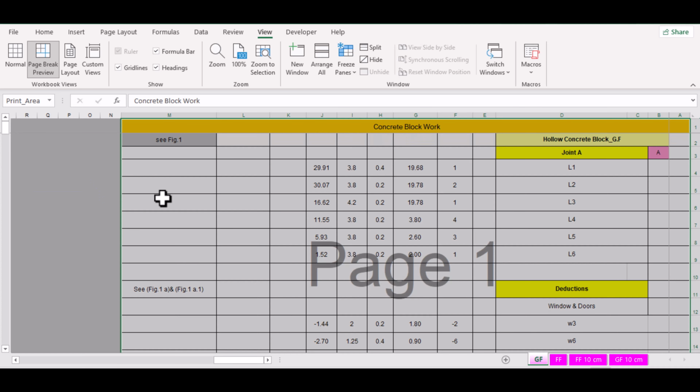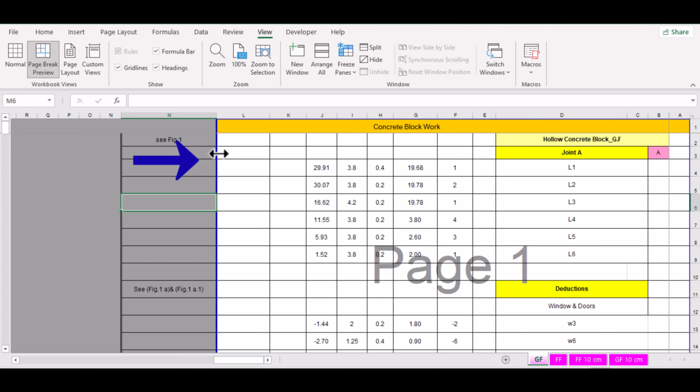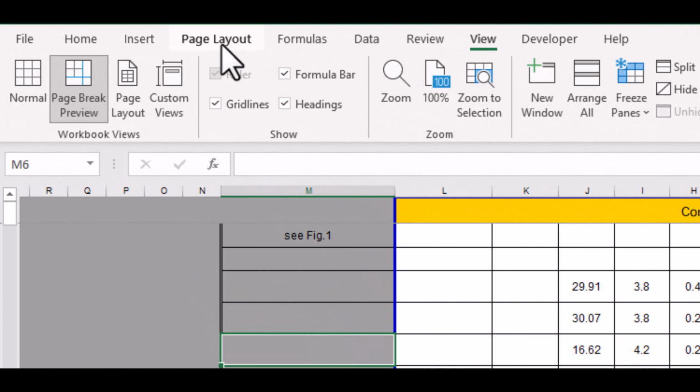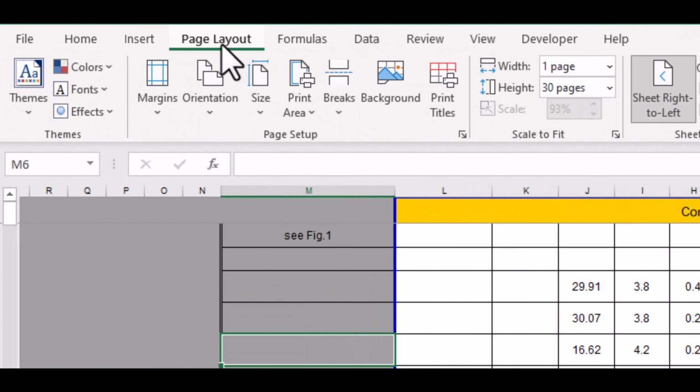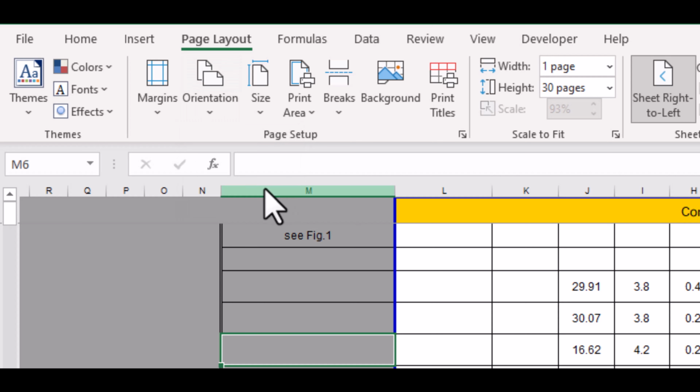Now if you want to exclude a column or a row from print area, put the cursor here. Now our print area is here and this column is excluded. Let us set orientation. Click on Page Layout, Orientation. You can choose your option, Portrait or Landscape. I'm going to choose Landscape.